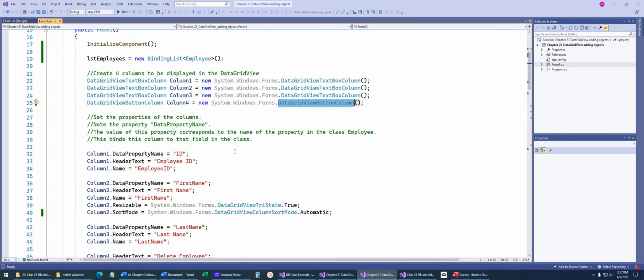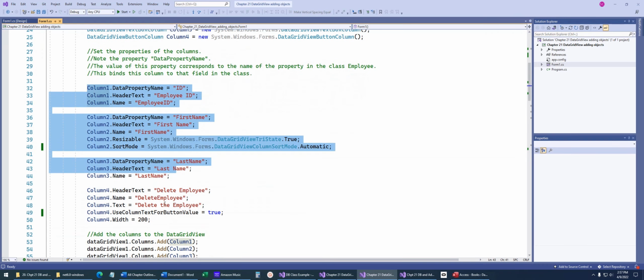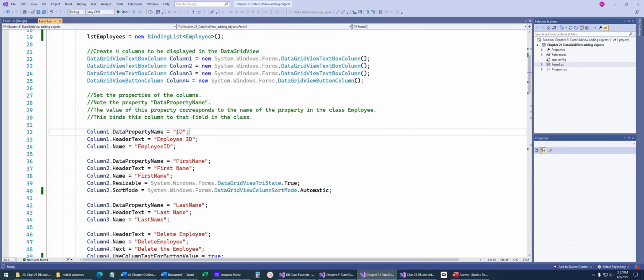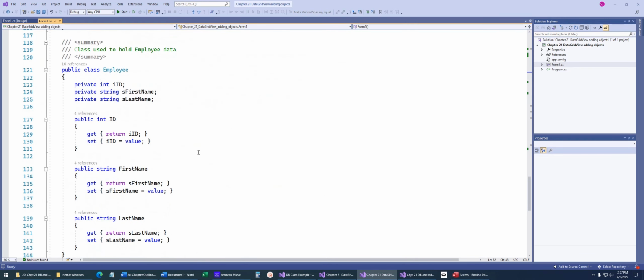Now down here, I'm going to start filling up the properties for each of my columns. So first in column 1, I'm going to set what's called data property name. So what this says is they're asking us, hey, for our column, I know you're going to bind some data to us. So what property do I call in order to display the data? And I'm saying you're going to call the property ID, which I created down here. Here's the property. And so it just calls this, which calls the get and returns the ID, and that's what it displays. Down here it'll be first name and last name.